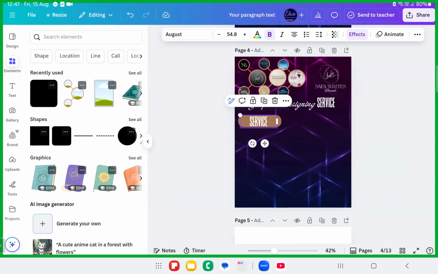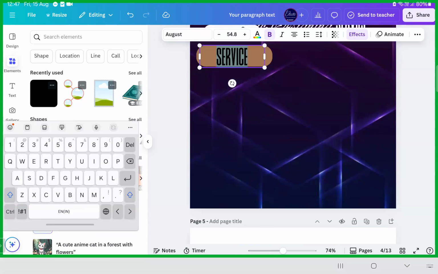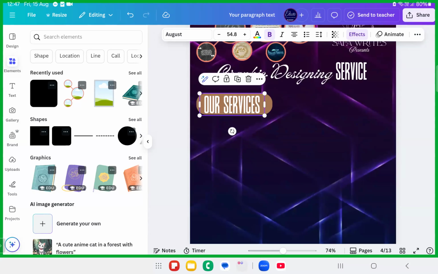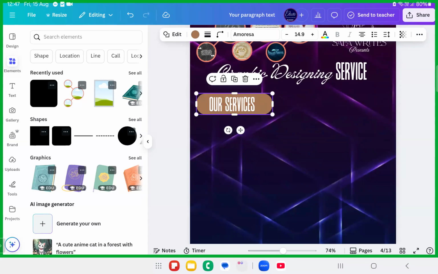Extra text. So now what should I write? It should be about our services. What is our services? This must be included. What service are you going to provide to them? Fine, you can add it about this. Now for designing, what should be the label?